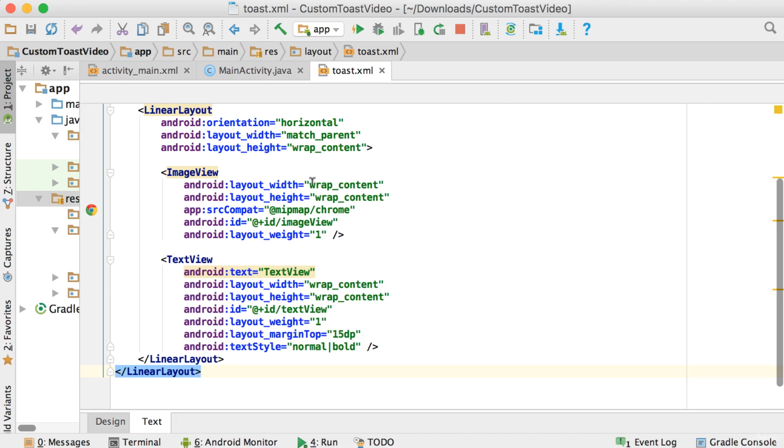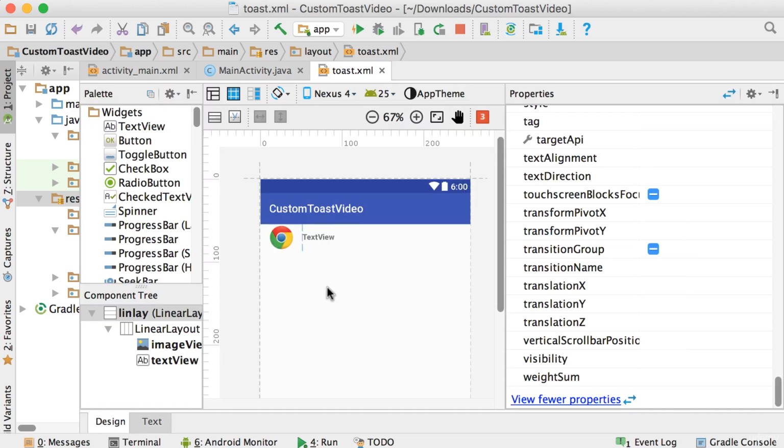So let's make the width property 0 there, which means the weight property comes into play for the width. Let's say that one should be 1, and for this width we're going to also say 0 and make the weight property 4, which means that the text itself will take up 4 spaces horizontally and the image view will only take up 1 space. So that's the custom layout for our toast.